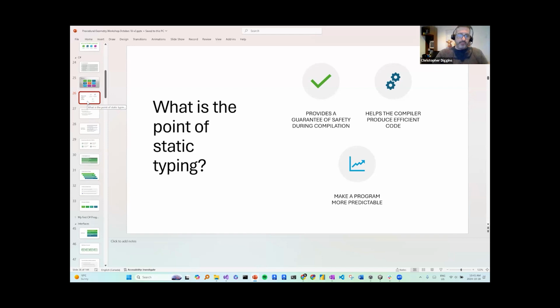It also helps the compiler produce more efficient code because it says, well, I know that this is going to be this type, so I know I can allocate the storage for it. I can do pre-computations. It also makes programs a bit more predictable. I'm not saying it's the only way to do things, but it sometimes feels to people like an inconvenience, but it turns out to be a very, very useful tool.